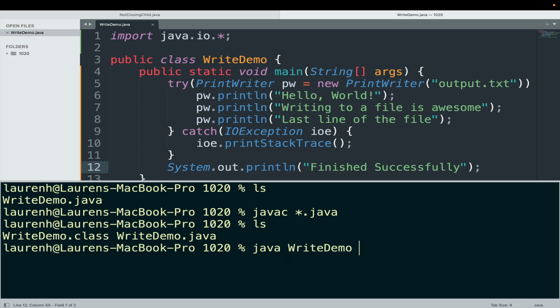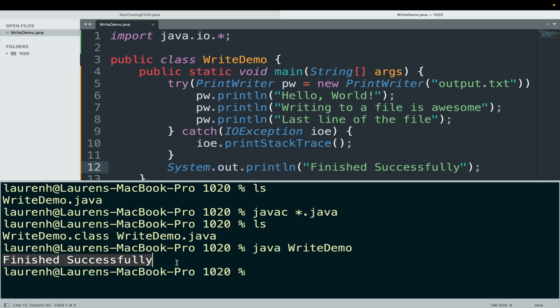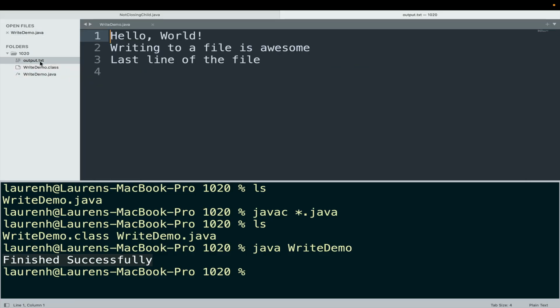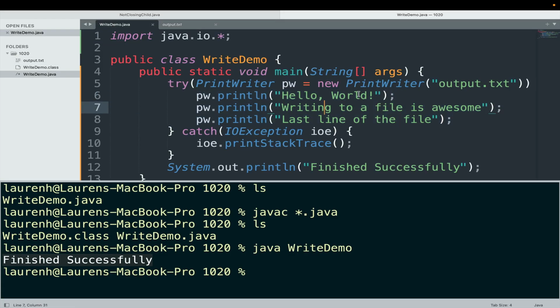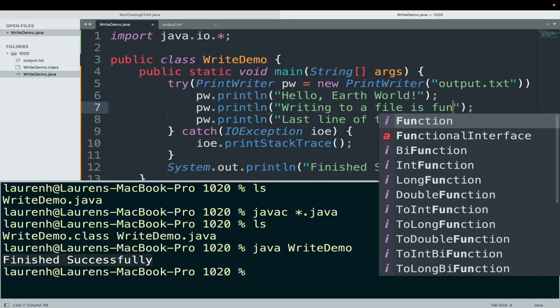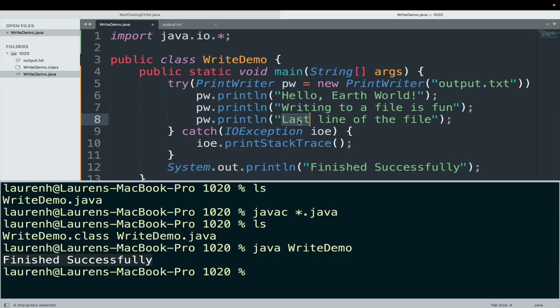And what we'll see is when I run it, the only thing that printed out here is finished successfully. We didn't actually print out any of these words. But if we go up here to that left-hand side again where it says folders and I click it, we see it did create a file here, output.txt. When I click it, all the lines of the file are in here. Now, if I go ahead and make some changes, hello, Earth World. Writing to a file is fun. Final line of the file.